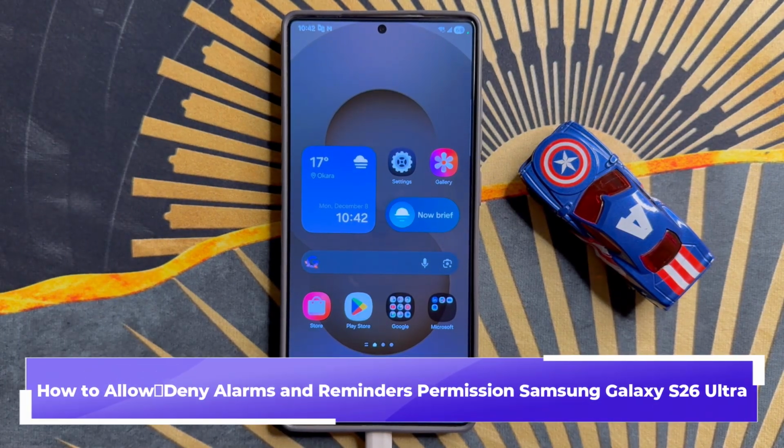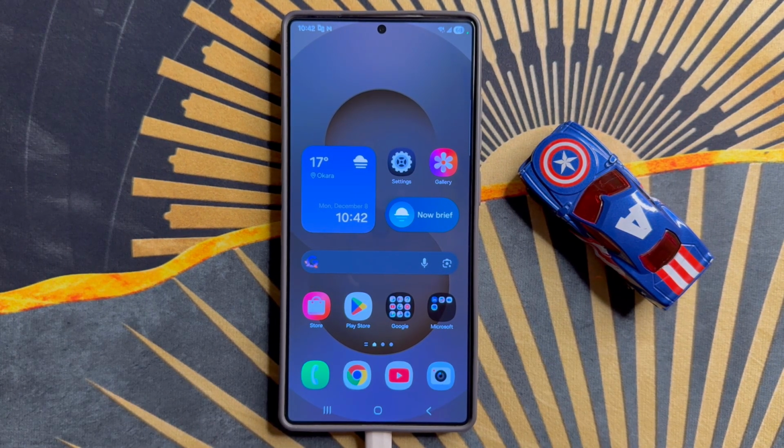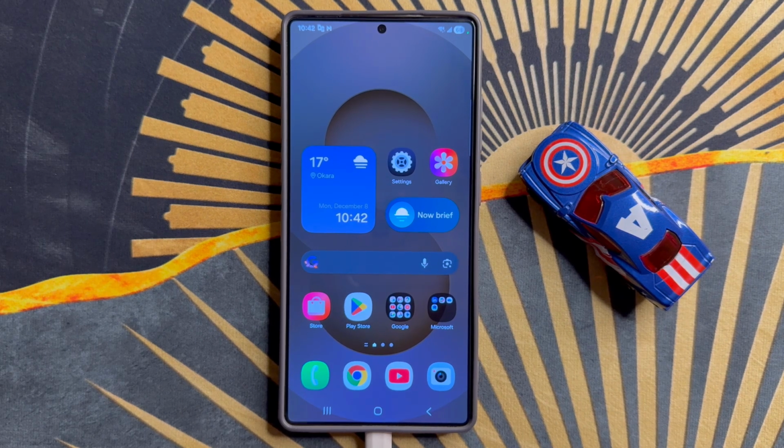How to allow or deny alarms and reminders permissions on Samsung Galaxy S26 Ultra. So let's start the video.